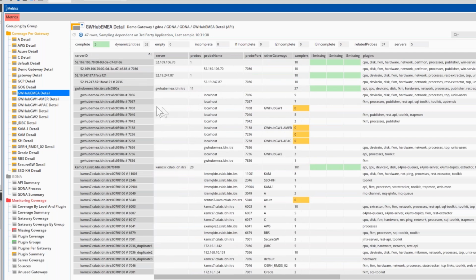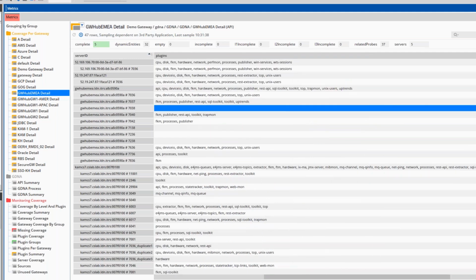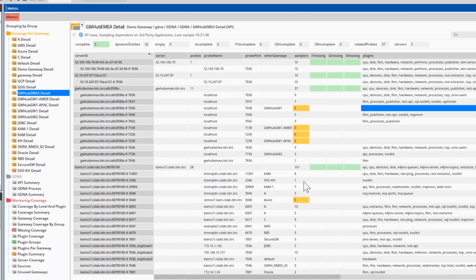Again, this is the low level data. I'm not going to go into the individual fields now, but this can help you drill down to the specific missing plugins. So where it's green, it means this server is okay. However, individual probes may not be running any known plugins and so on.